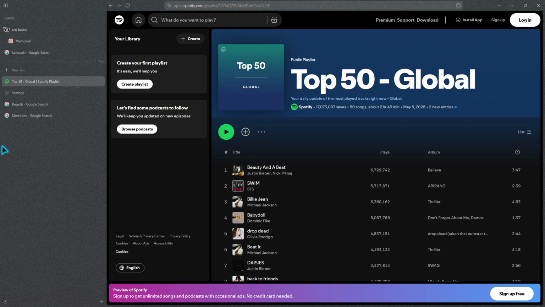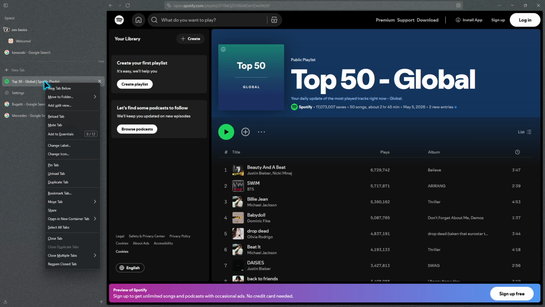Start with the basics in the tab itself. Right-click the Spotify tab and make sure the site isn't muted. If you see an unmute option, click it. Then open Settings. Privacy and security, site settings, autoplay, and allow autoplay for Spotify. When autoplay is blocked, the player often looks normal but never starts until you interact, so enabling it removes that roadblock.